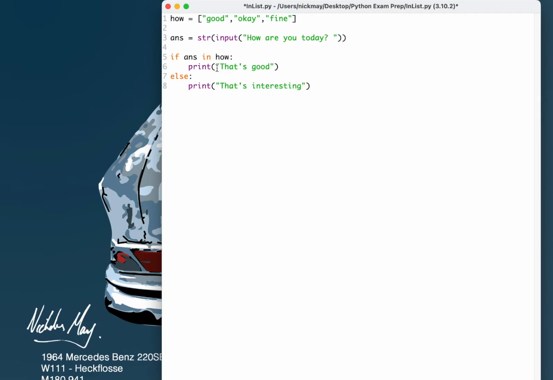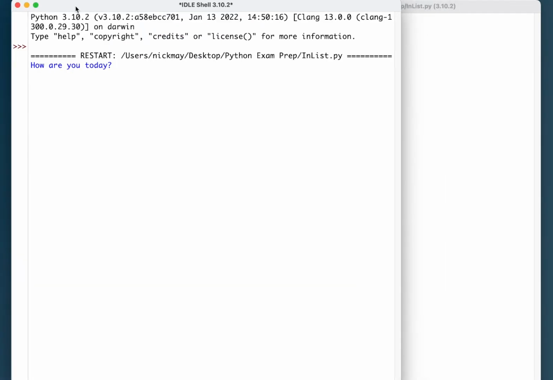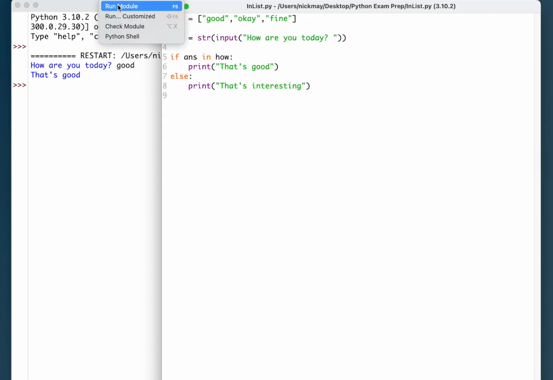Okay, so if they say the word good, okay, or fine, it should print out that's good. If they don't say any of those words, then it should just print out that's interesting. So I'm just going to save my file, I'm going to run it. Okay, how are you today? Right, so I'm going to write good. Enter, that's good. All right, let's run my program again and test it again.